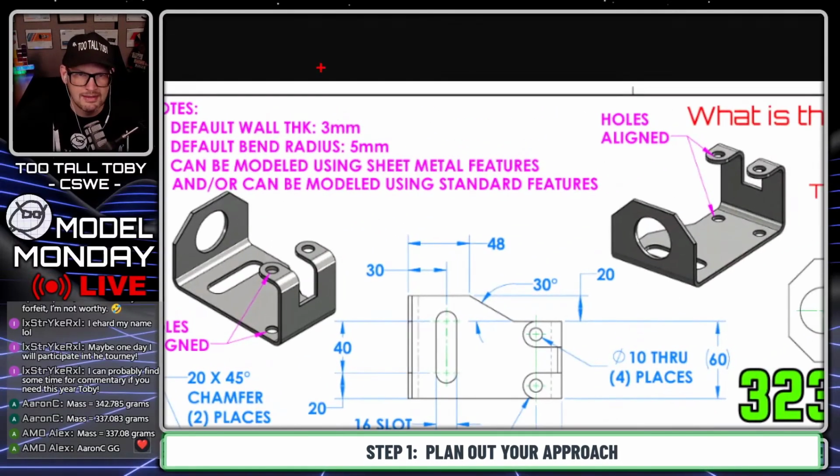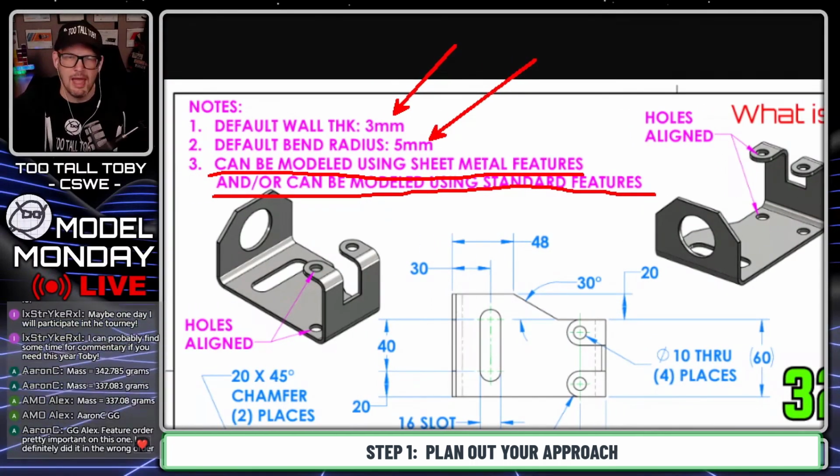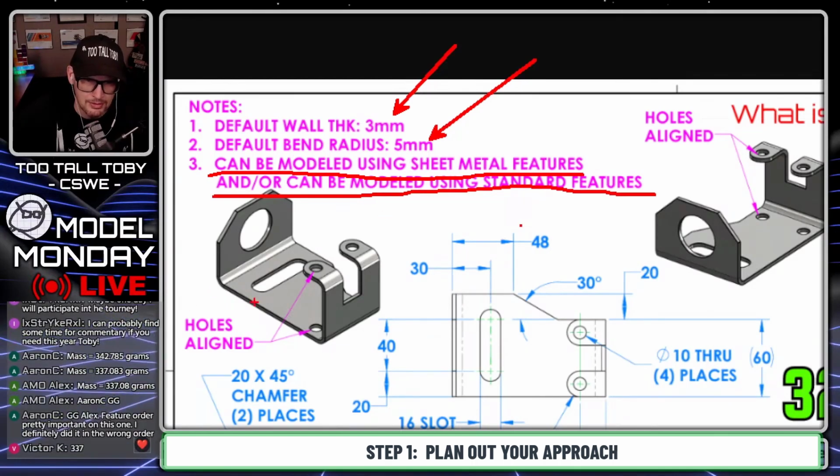Now, it says default wall thickness 3 millimeters, default bend radius 5 millimeters. Note, can be modeled using SolidWorks sheet metal features and/or can be modeled using standard features. So you can model this thing either way. If you're not really comfortable with sheet metal, you can certainly model it with thin features. But there are going to be sheet metal challenges in the tournament. This only has a bend in one direction, essentially. That's why you could really easily do this as a thin feature.